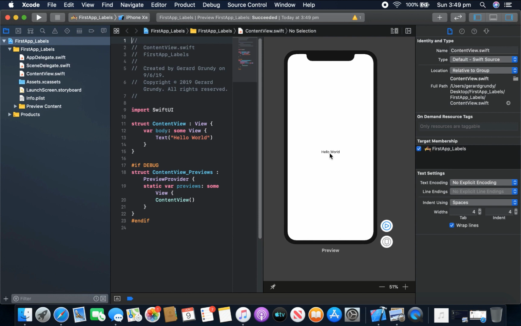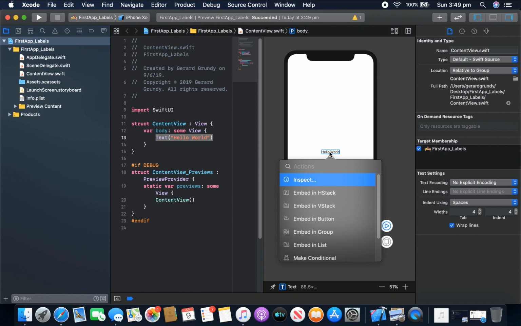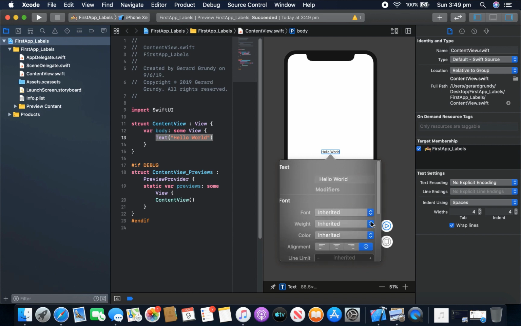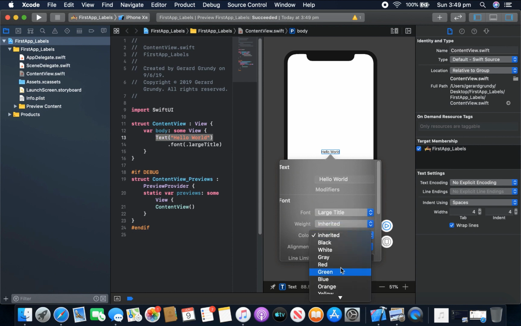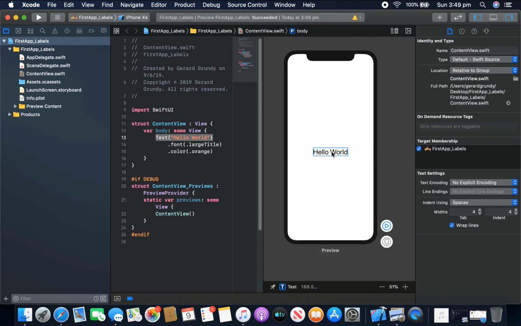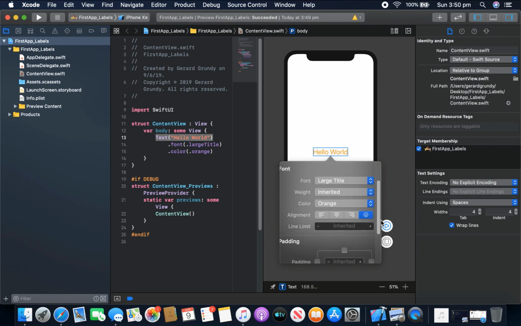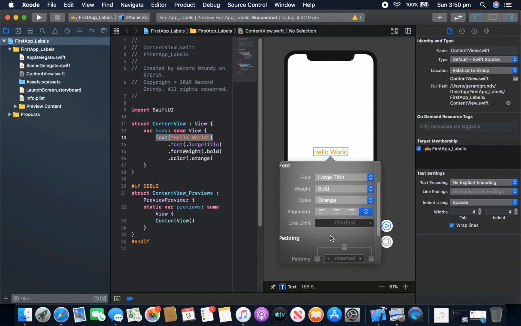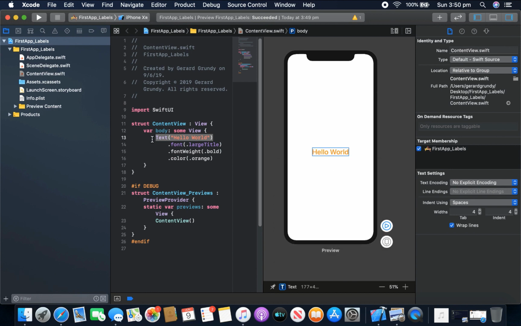Now what's great about this, and I didn't know this before, is if you command and tap on it and press inspect, you can change everything in here. Your font, let's make it a large title, and let's make it, what's a good color? Orange. And then that disappeared. I'm going to inspect that again. There we go. I might make it bold as well. And you can change the line limit and add padding as well, which is pretty cool. So that's also updated here in our content view Swift file. And as you can see below hello world, we've got everything I just did underneath it.